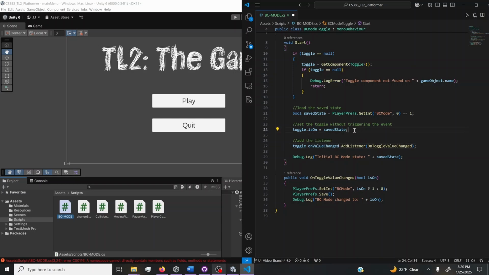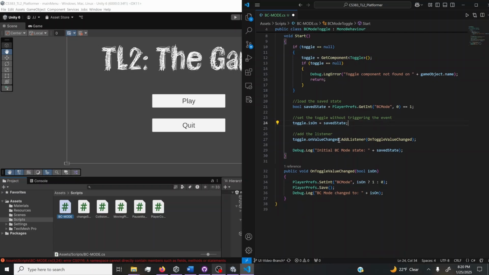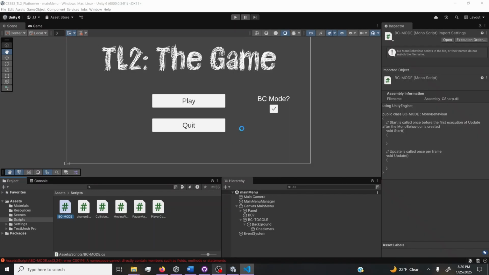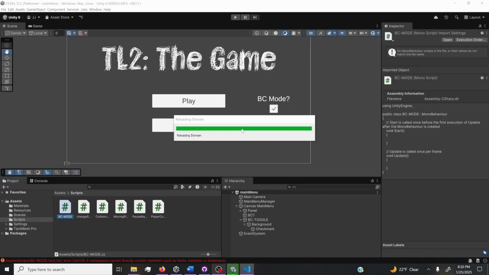Let's see. This one is to set the toggle without triggering the onValueChanged event down here. This makes sure we don't save the state unnecessarily on startup. And then, of course, we have to add a listener to the toggle's onValueChanged event. So we'd call this whenever the toggle is changed by the user, which is a function right here. Okay, we'll save that, go back to your editor, and Unity is going to compile it.